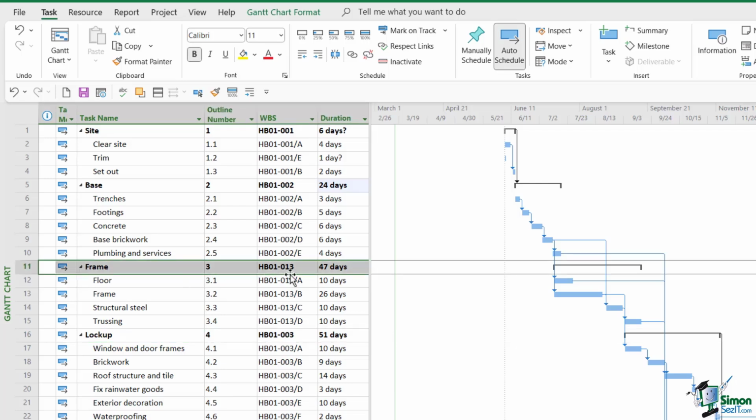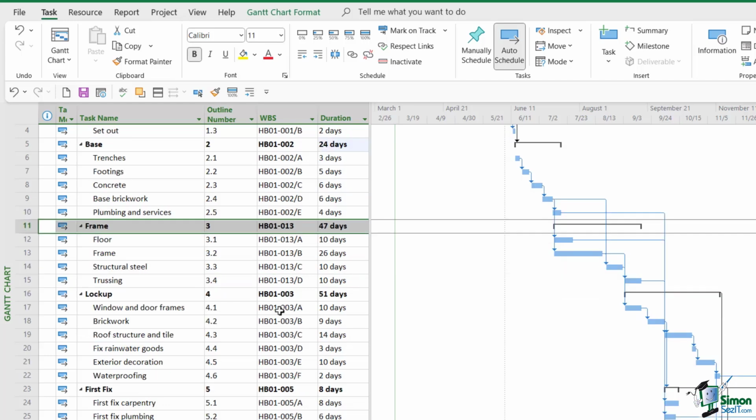Now, if we take a look at the frame summary task and all of its subtasks, remember this is the one we moved above lockup, we now have some very strange numbering in here. We have HB01013, and that follows down throughout all of the subtasks. So why do we have 13 in here? Well, it's because Project views these as inserted tasks into the schedule and effectively treats them as if they are brand new tasks and assigns the next lot of WBS codes to them in the list.